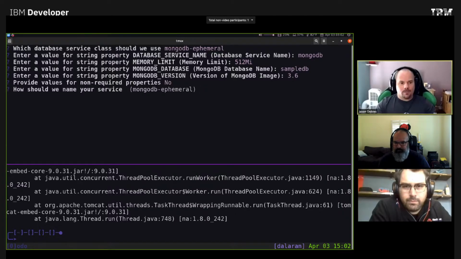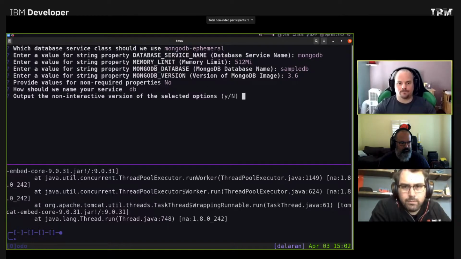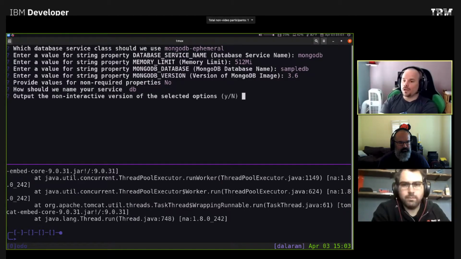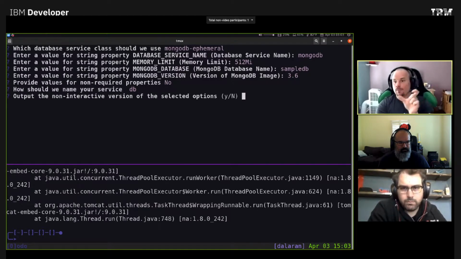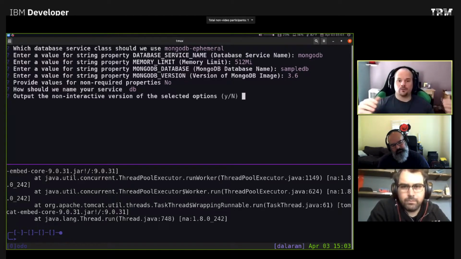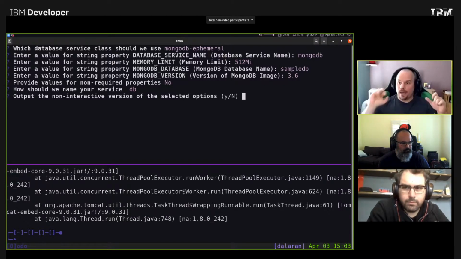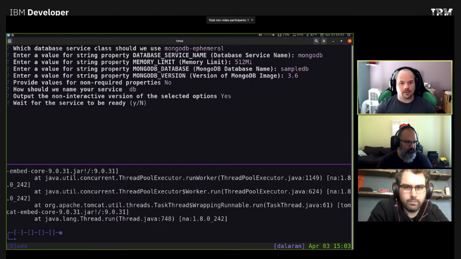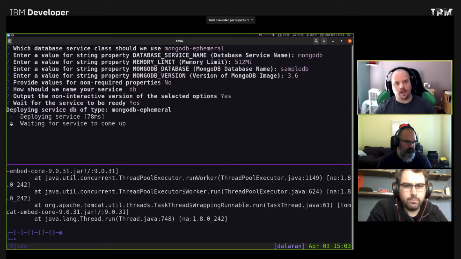So name the service, just call it DB. Output, this is a very cool line though. So output the non-interactive version of the selected component. So all of the stuff that we just typed in, if I say yes here at the end, it's going to give me the odo service create command with all of the proper flags. So this is a way of using the interactive mode to step through them, but then it gives me the command if I wanted it for something like automation or scripting. I'm going to say yes, wait for it to be ready.